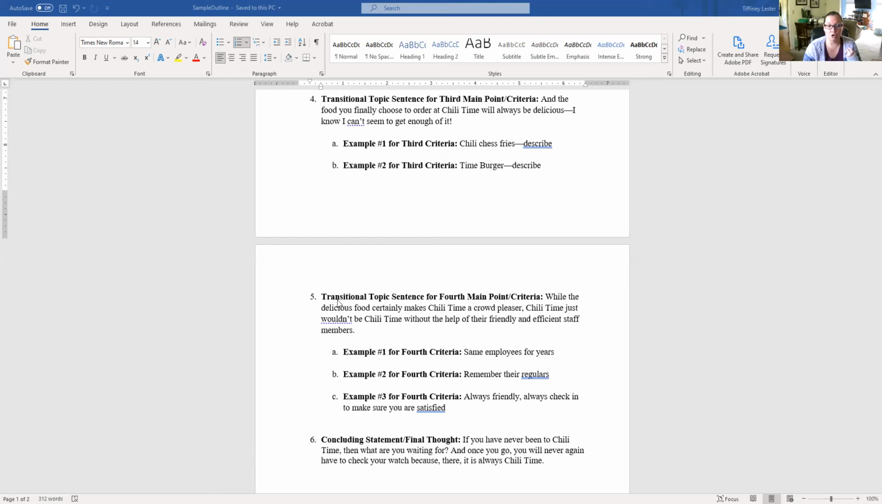So her transitional topic sentence for this fourth and final main point says, while the delicious food certainly makes Chili Time a crowd pleaser, Chili Time just wouldn't be Chili Time without the help of their friendly and efficient staff members. Right? So her first example is talking about how they have the same employees. There's not a lot of turnover there. Her second example is how they remember the regulars. And her third example is how they always come and check back and make sure everything's fine. So again, just little phrases to remind herself of what her supporting examples are going to be.